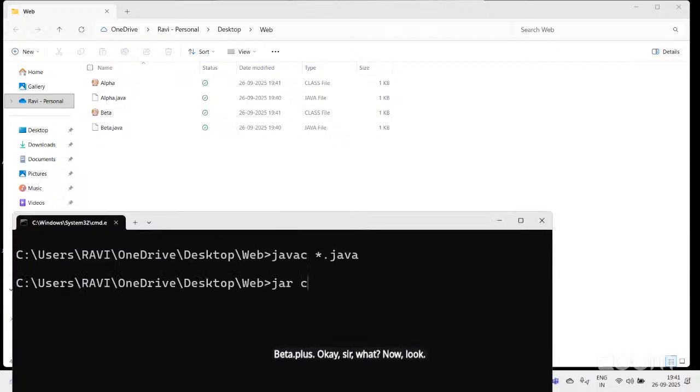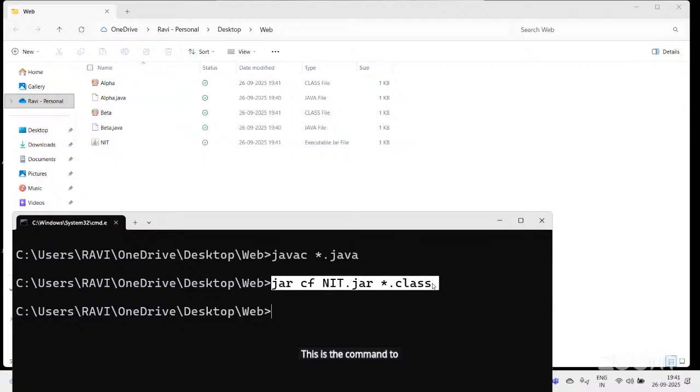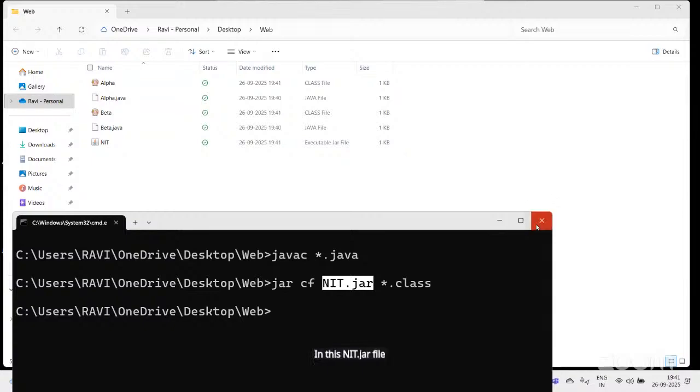Now look, jar cf nit.jar a star dot class. Sir, here one jar file is created. Look, the NIT jar file. This is the command to create a jar file. And why have I written a star dot class? It means in this nit.jar I want alpha.class and beta.class.